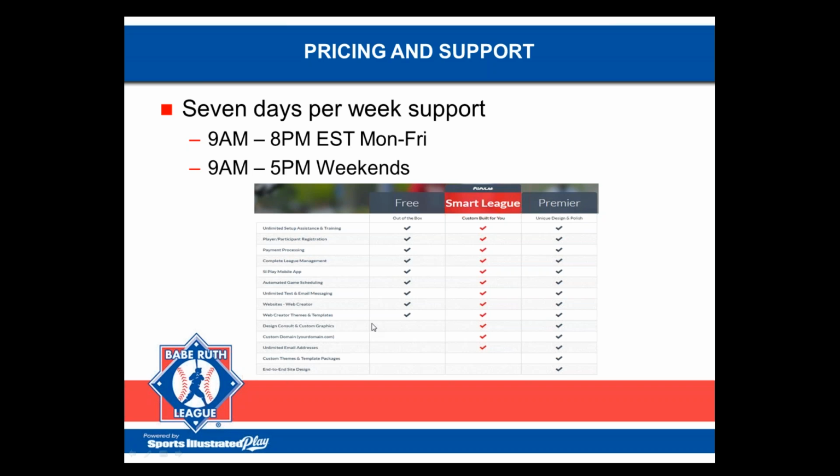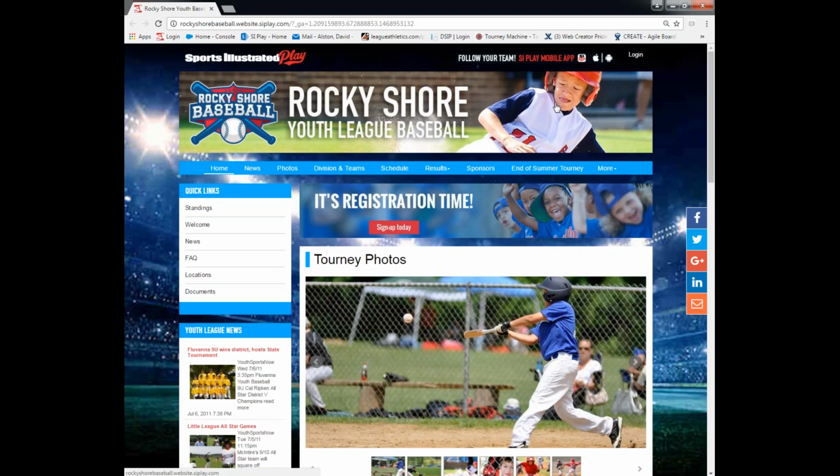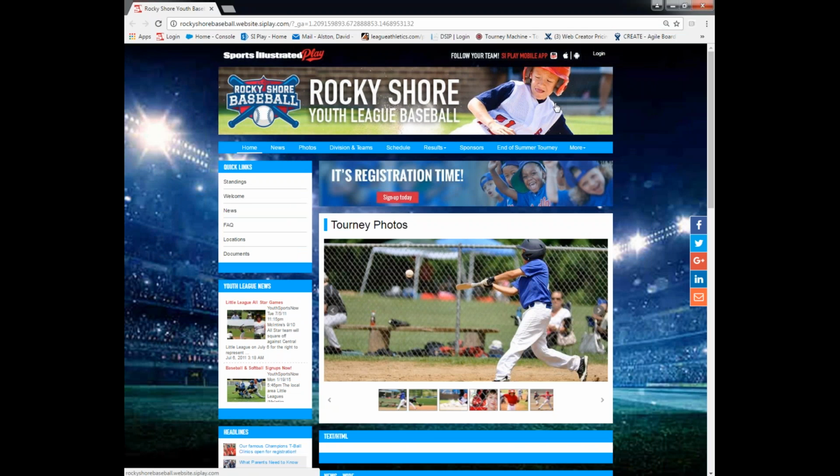Now what we're going to take a look at is I'm going to bring up an actual live site here, which is Rocky Shore Youth Baseball. So this is a custom designed website that I wanted to show you a little bit about. So when we talk about some of the custom design, this is a custom banner up top. This is a custom registration button. We build a custom theme in the background here.